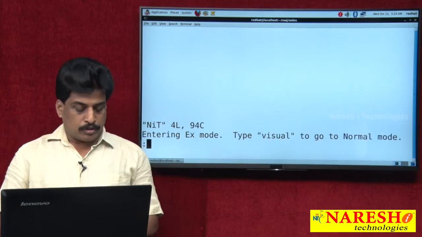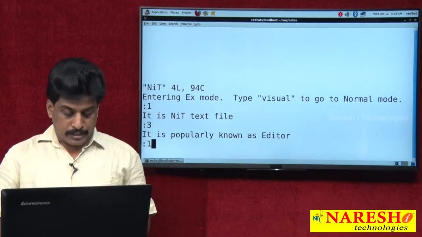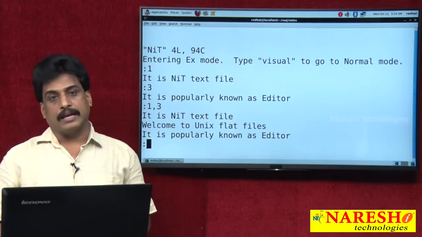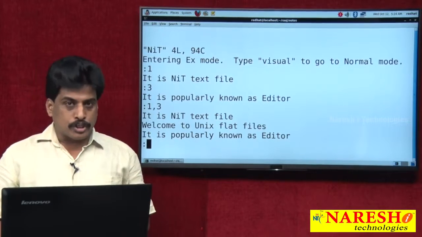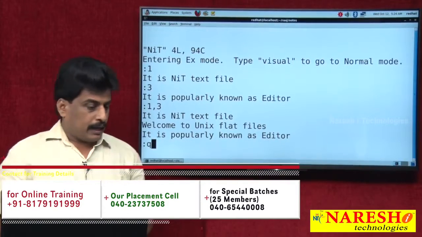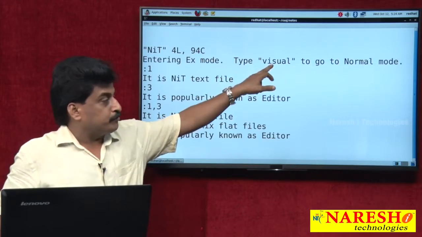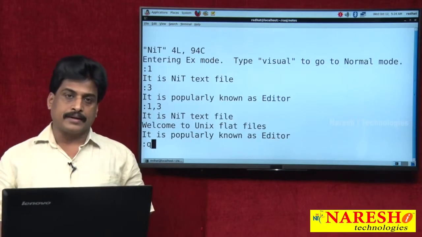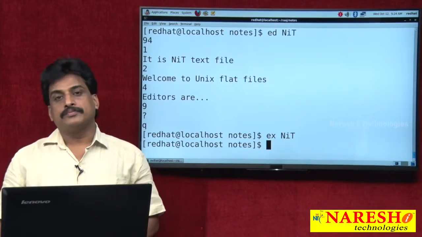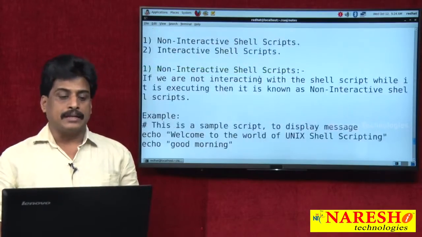Now I want to see the first to third lines: 1 comma 3, not a hyphen, to see a range of lines. If you type Q, it quits from the EX mode. If you are already in EX mode and type visual, it takes you directly to VI mode, which we can see practically. Q, quit. Now finally our VI editor is available.